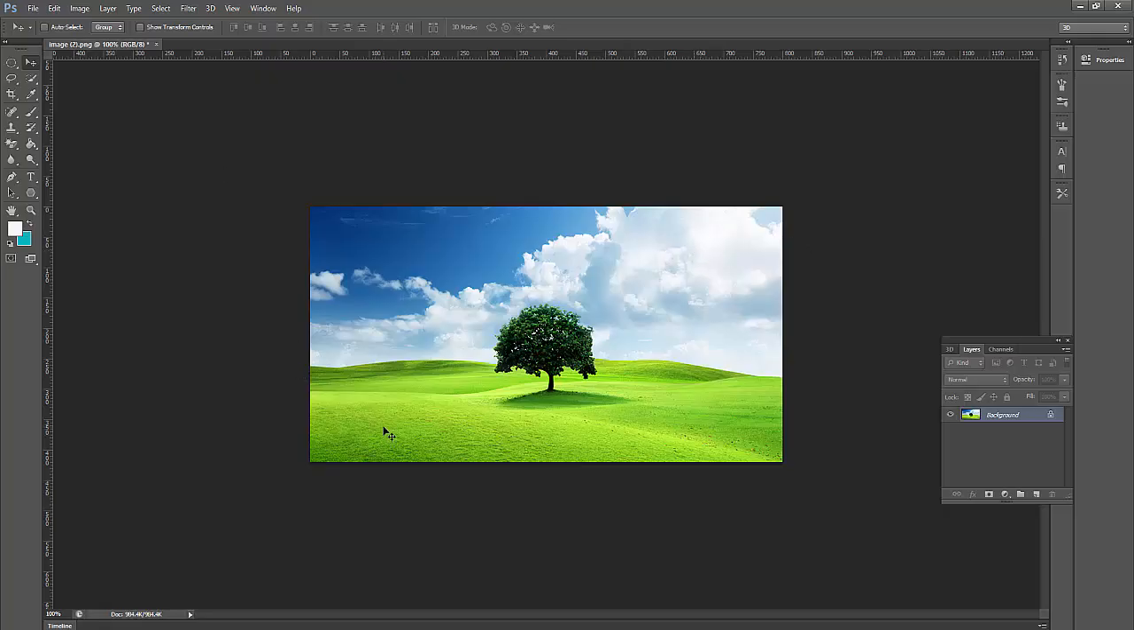Now you can see changing image size in a Photoshop document is very easy.